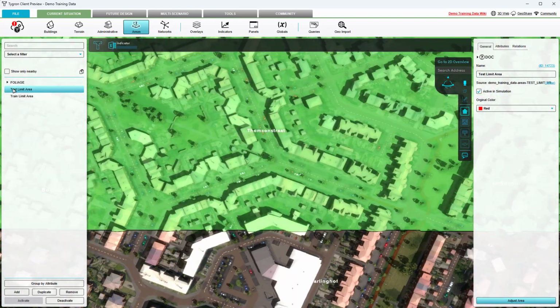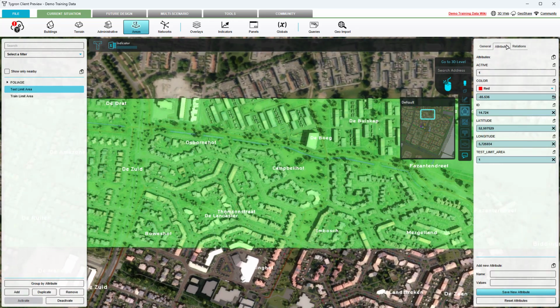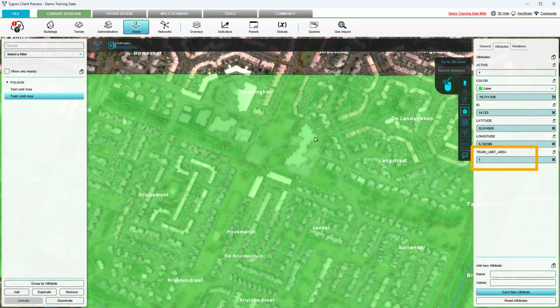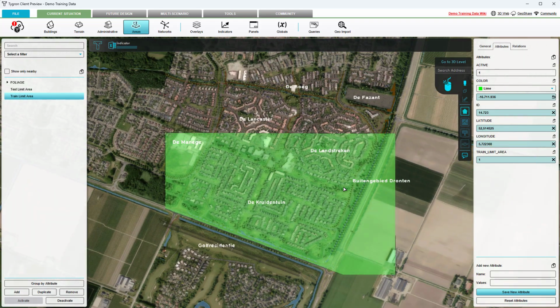Fold the foliage group and select the Test and Train limit areas. Select the Attributes tab, and note that these areas are denoted with a Train limit area and Test limit area attribute. These will be used to split the foliage areas into two separate non-overlapping groups.